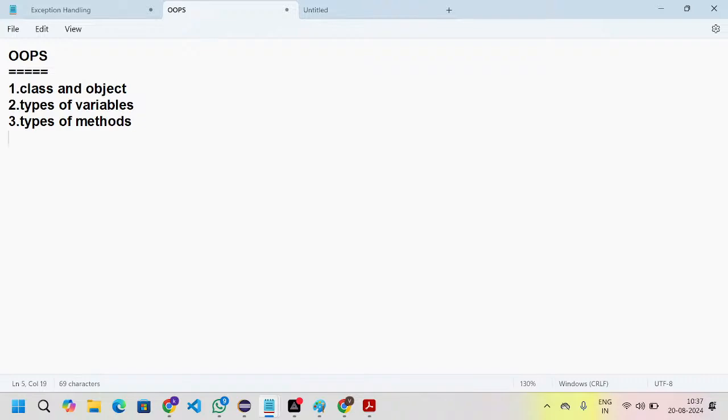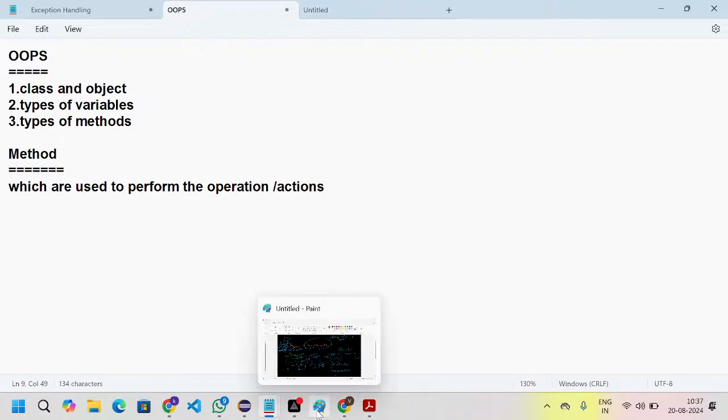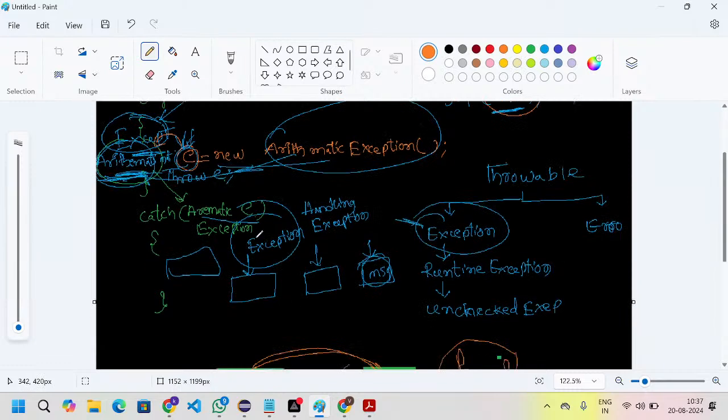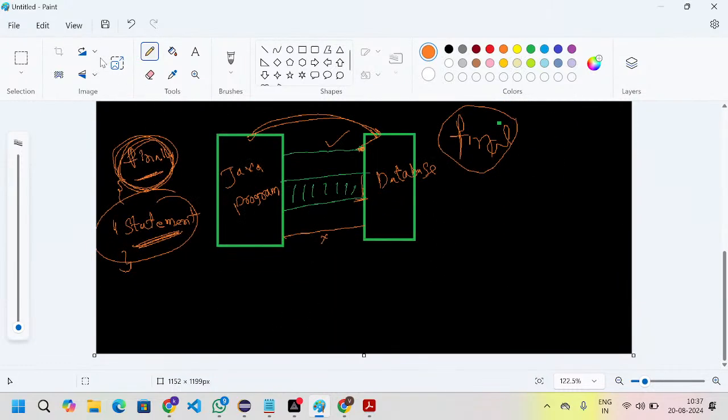Before going to that, we'll discuss the method. What is a method? What is the purpose of a method? The main purpose of methods is to perform operations, or you can say actions. I will show you some examples, then we'll get some clarity on methods. I'm taking some notepad.